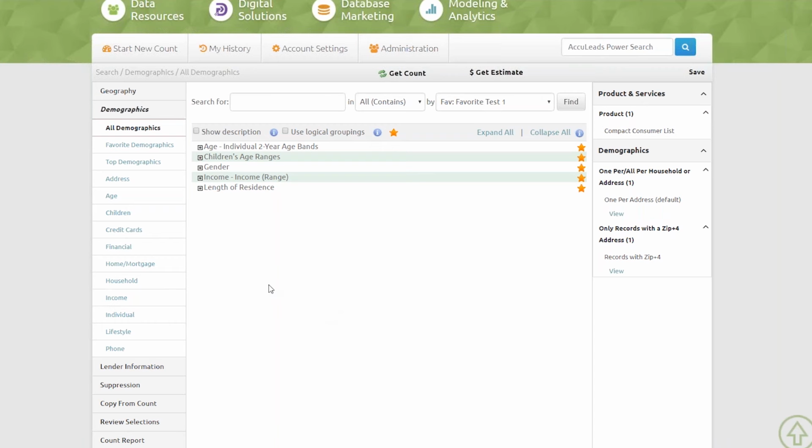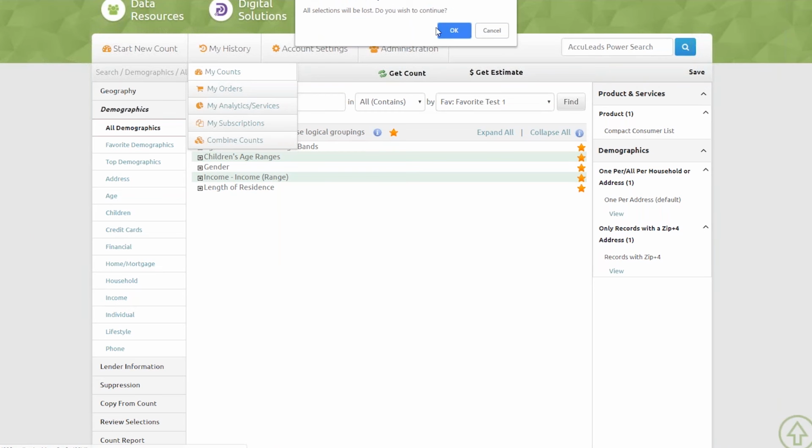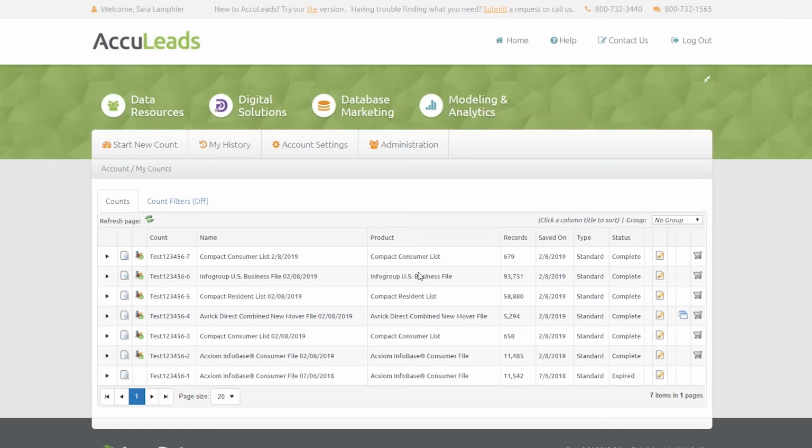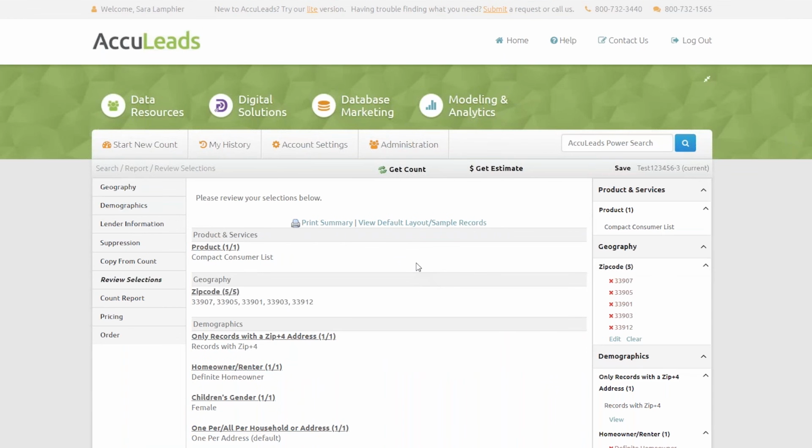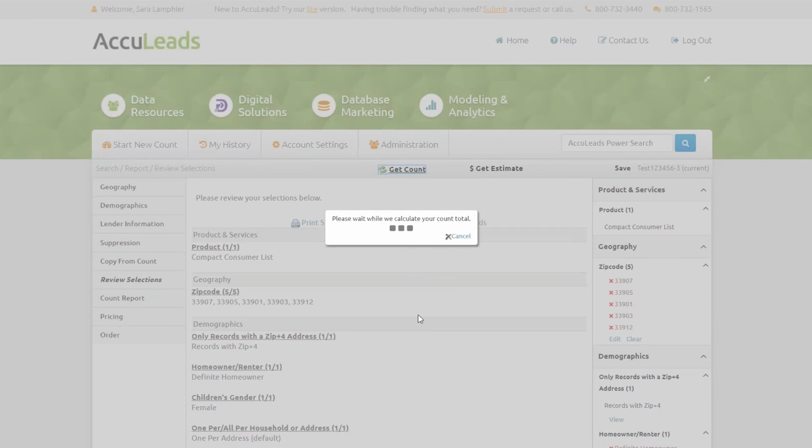Okay, so with that, that is the favorites. Now, what I want to do is I'd like to move on to another new feature that we've added, which is order saving. So here's what I want to do. I'm going to go into my history and pull up a count that I've already run. Let's use this one from Compact. Okay, so here's a count that I've already run.